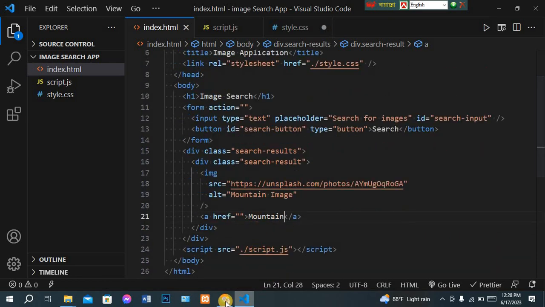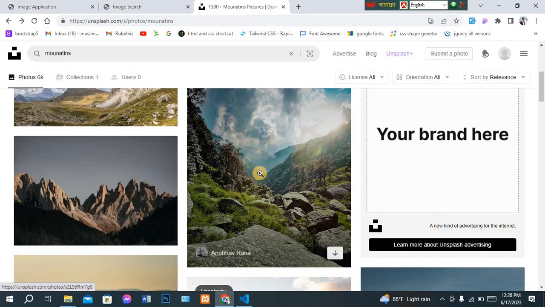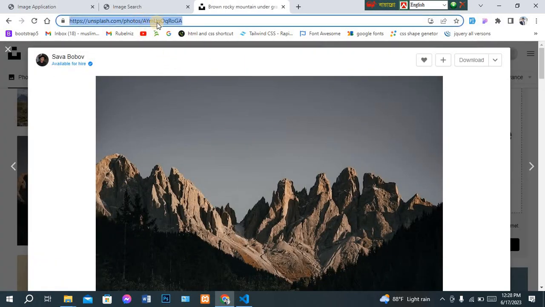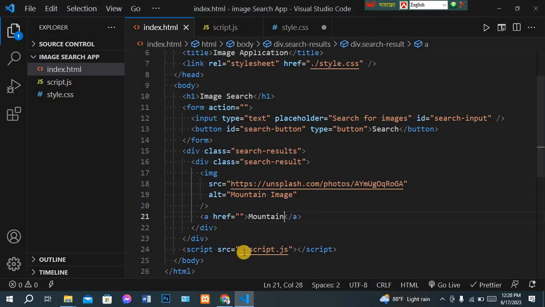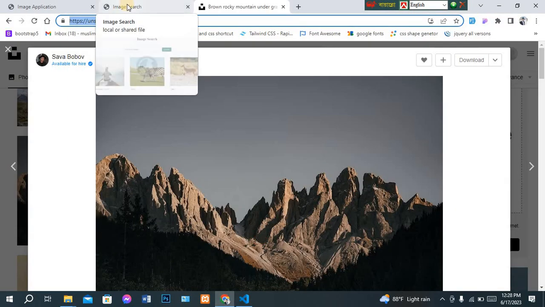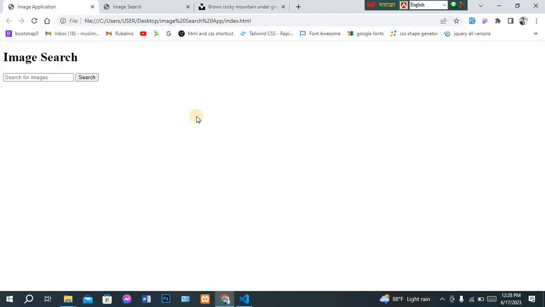And we will go to the image and just copy the URL of the image, then paste it in the href attribute. Okay, now if we refresh our page, then we will see like this.